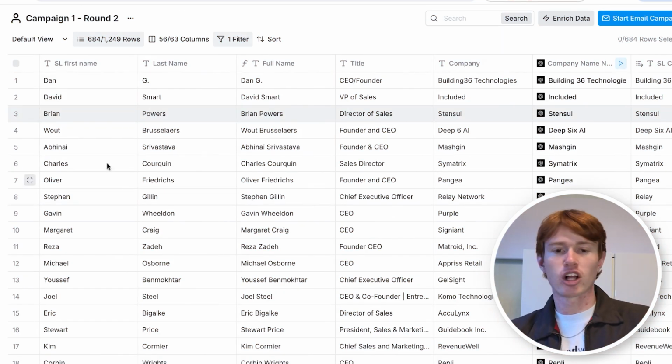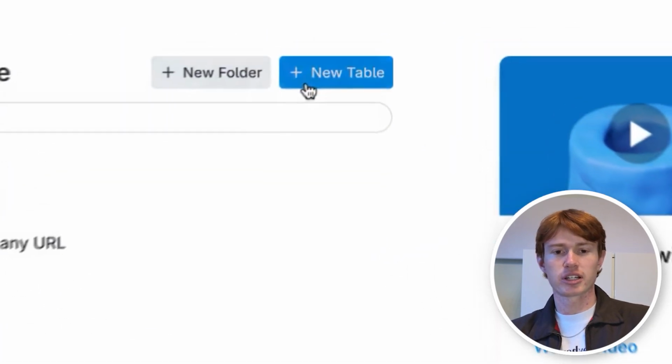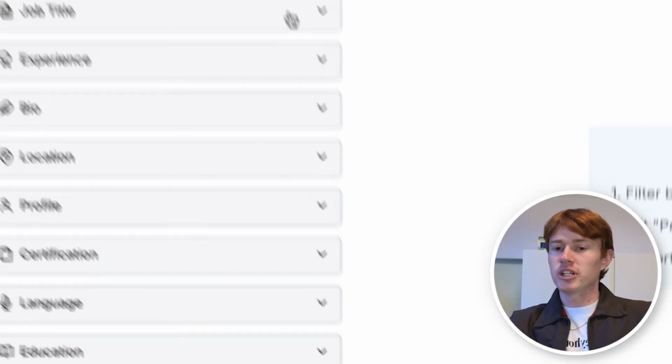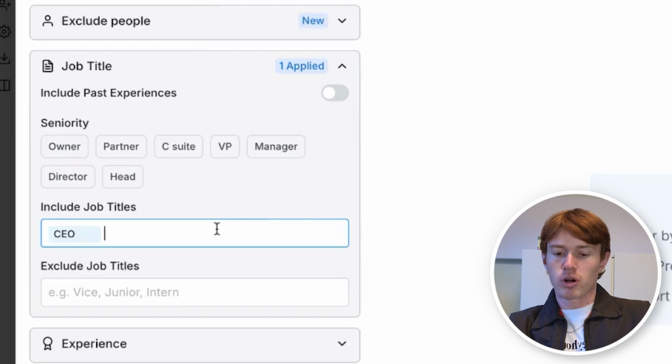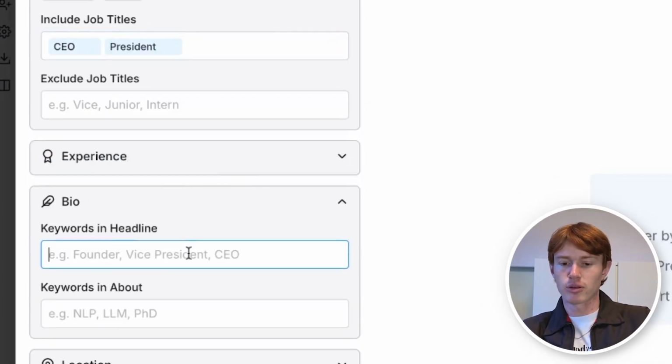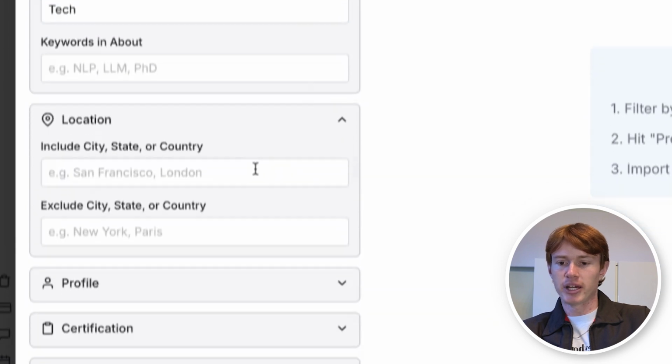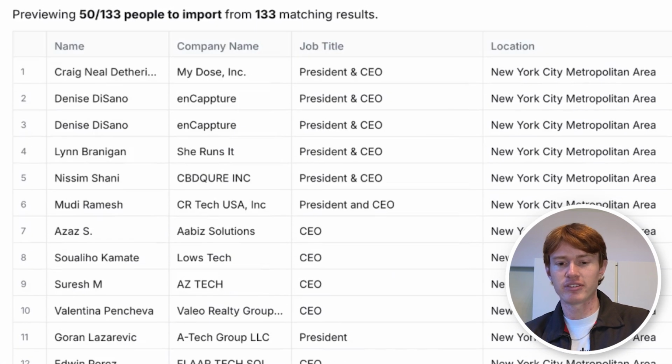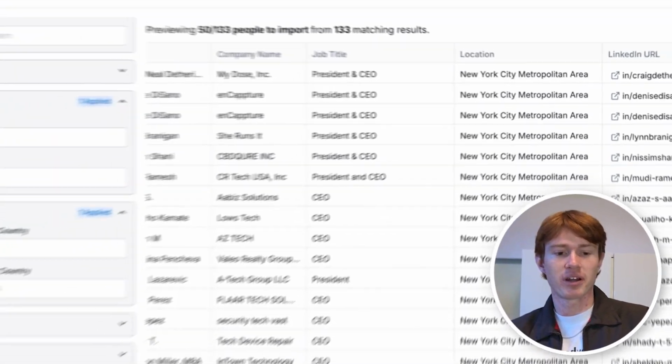So maybe ask yourself, how did I get all these people imported into a table? All you have to do is click new table, find people from LinkedIn, and you can go ahead and throw in whatever job titles you want and a ton of different other data points. For example, we will say that they need to have the word tech in their bio and they need to be based in New York City. And if you preview the people, you can see we have 133 people that fit those exact requirements, and we can just go ahead and import them into a table.